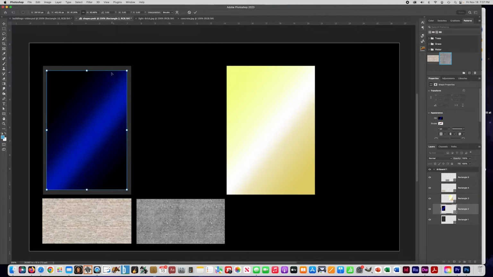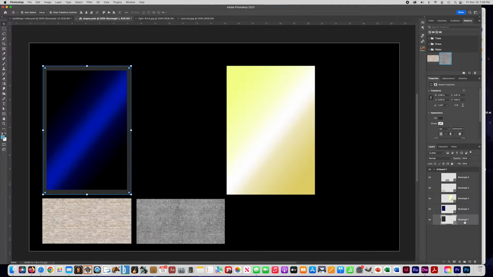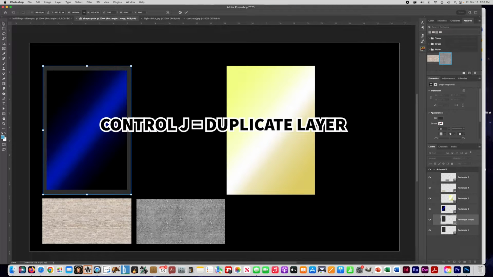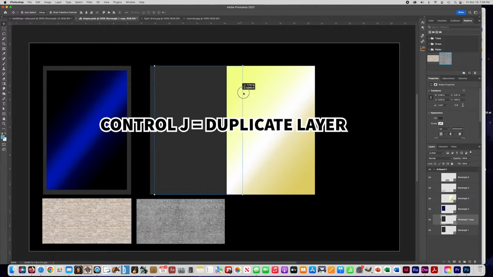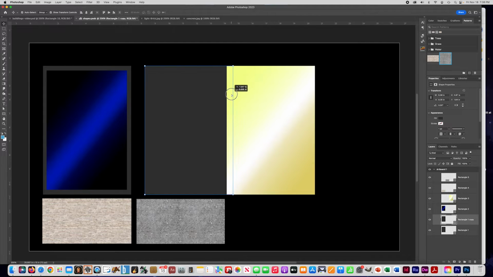All right, so I want my glass to fit just inside the frame like that. And I want to make another copy of that gray rectangle. Just do Control J and then get the Move tool and move it over here, because I want to make some windows that have light to them.